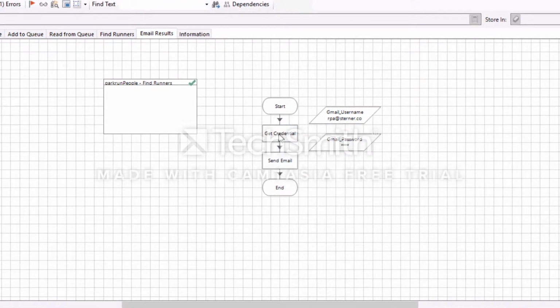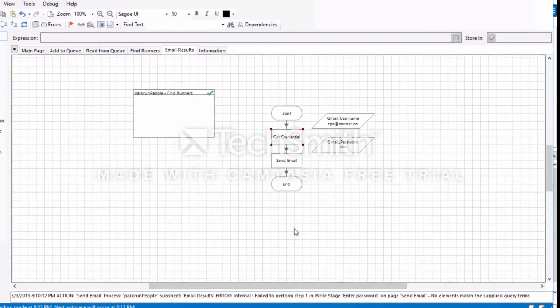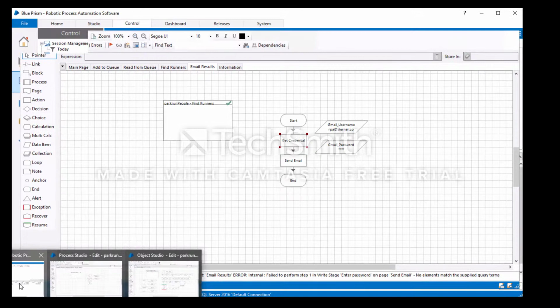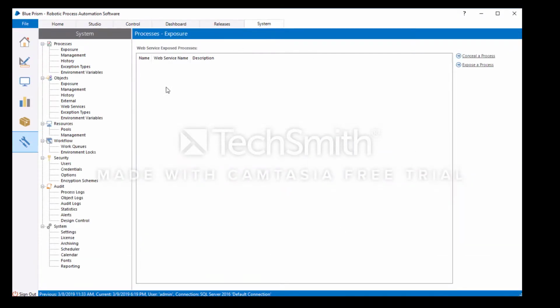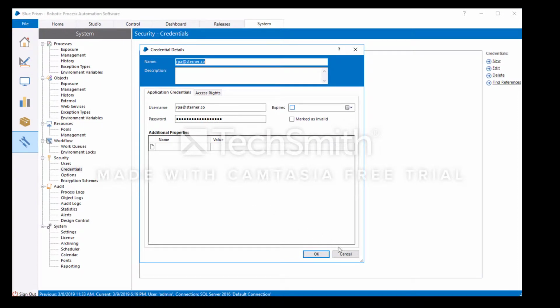And here we have a page for that. And in there, we are going to get the login details for Gmail through a Blue Prism credential. So let's have a quick look at that. And that's under System, Credentials, and here it is, rpa@sterner.co.